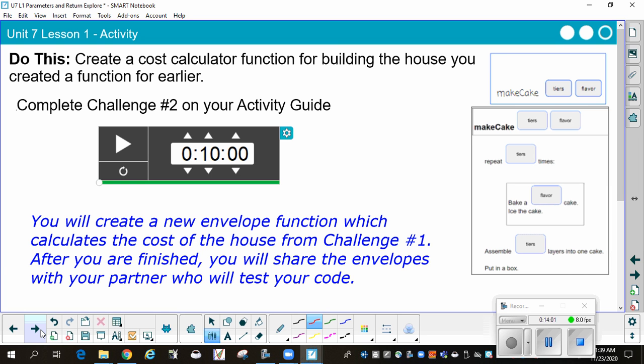Okay, now we're going to continue on with the activity, and we're going to create a cost calculator function for the building of the house that you created in your function earlier. All right, so complete challenge 2 on your activity guide, and when you're done, or after about 8 minutes or so, I'm going to partner you up and send you off so that you can try each other's, make sure that it works. So this is going to be your house calculator, similar to cake calculator. Go ahead and pause your video and do this now.